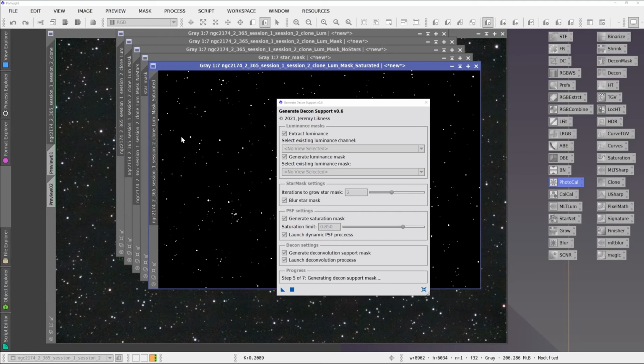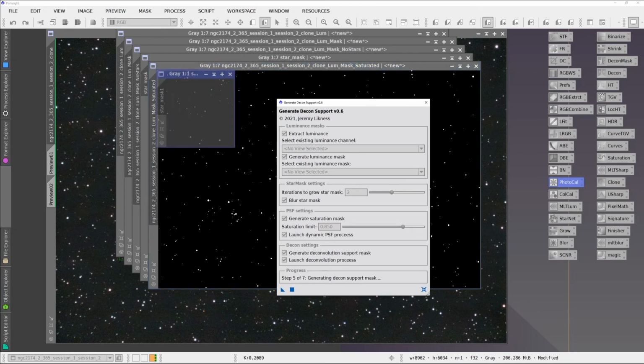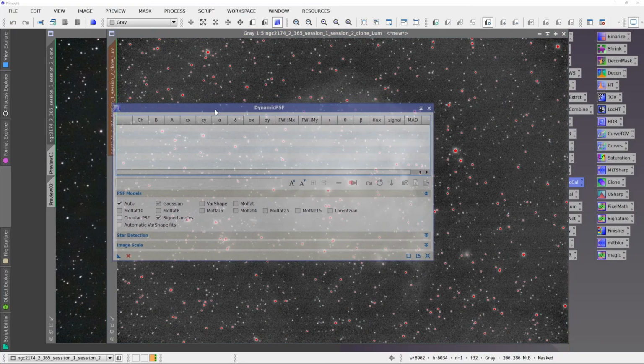Okay, so the script has generated the star mask and basically is just generating deconvolution support. You can see that in the progress down here as it's running. This is updated. Once that mask is done, it should be pretty much ready to go. So we're gonna see that, and sure enough, it's popped up.